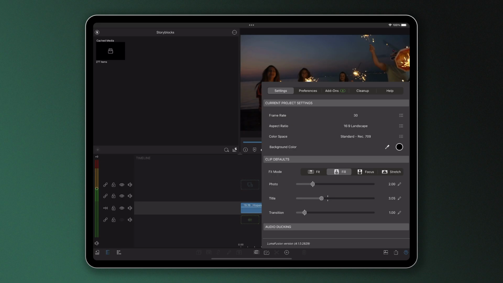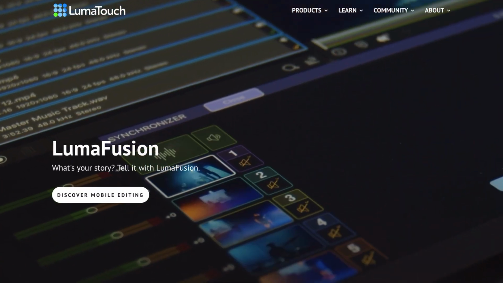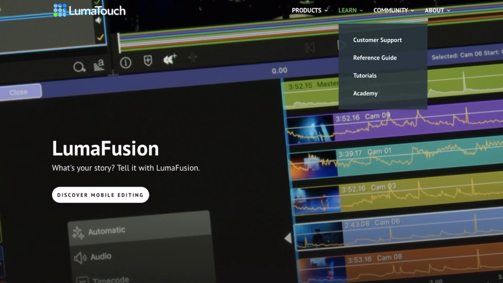You can find this in either the Help and Settings menu under the Help tab, or on our website under the Learn section. Happy editing!